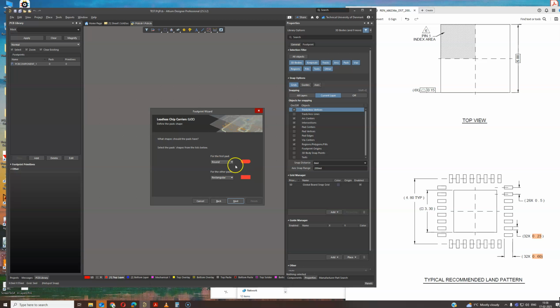And here they ask us if we want the first pad, so pin number 1, to be rounded and the other pads to be rectangle. So let's choose all the pads to be rectangle. Then next. So here let's keep it for now as a default value. Then next.